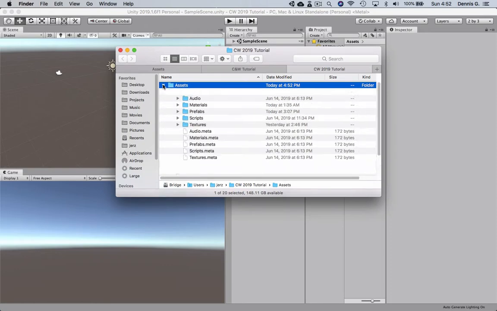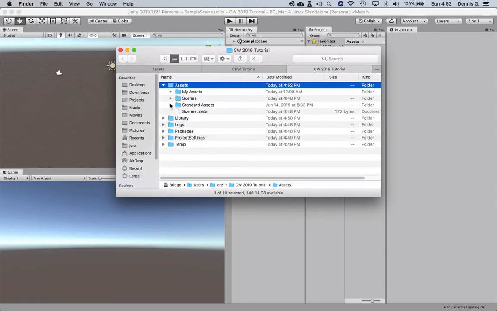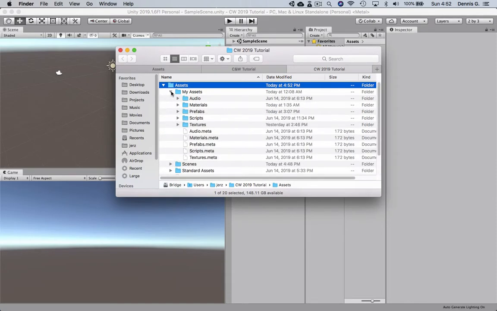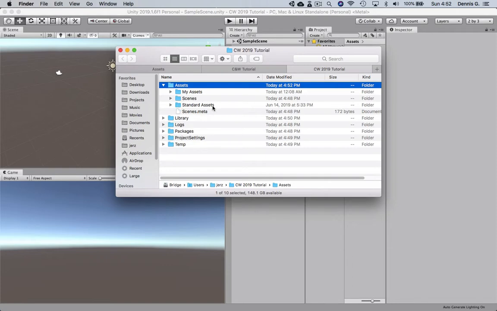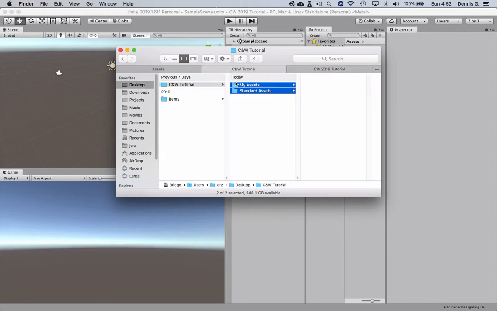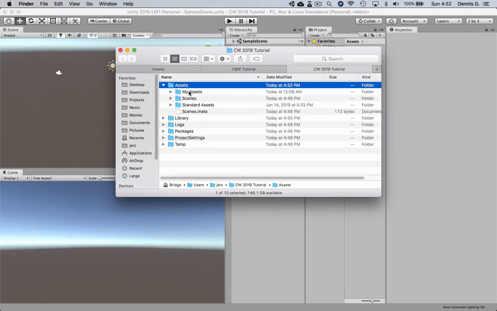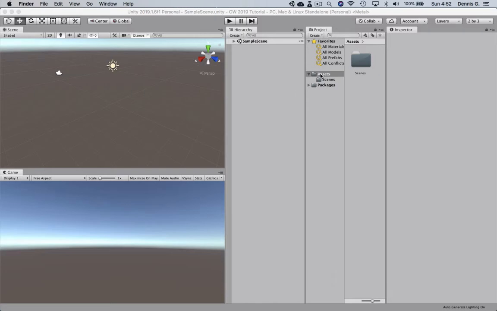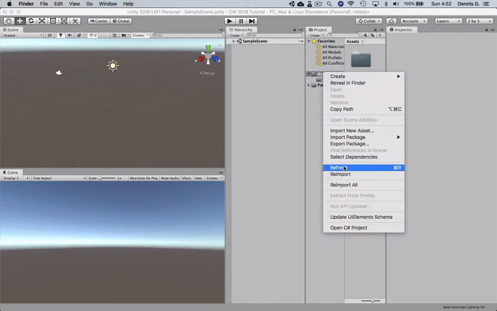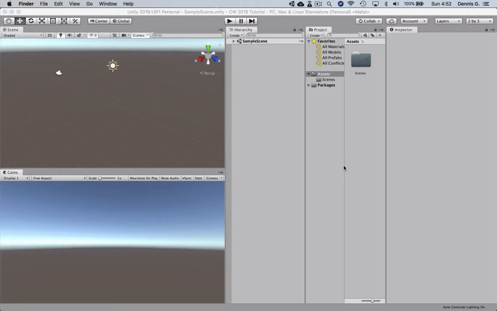Okay, so now your Assets folder should look like this with My Assets, Scenes, and Standard Assets. The My Assets folder and the Standard Assets folder that you took from the files that you downloaded, those should be in the Assets subfolder of your project. Okay, so that's how it should look. So now we'll close out of that, come back here. I'm going to right-click on this and I'm going to get Refresh. And Unity will look through that folder for any assets that it doesn't already know about. There we go.